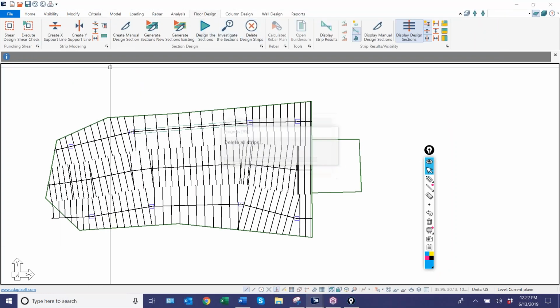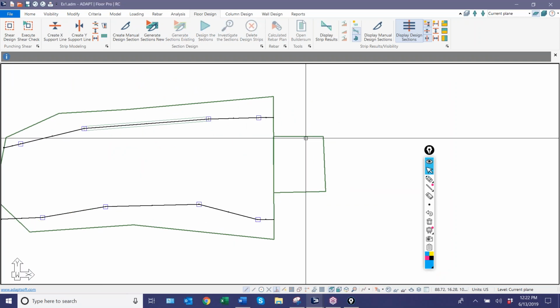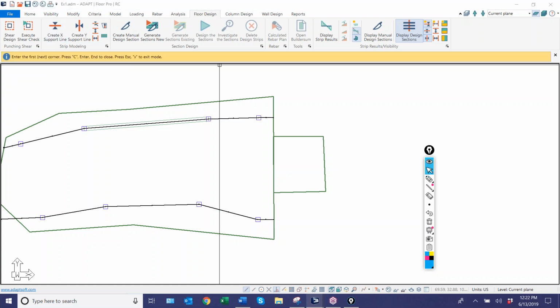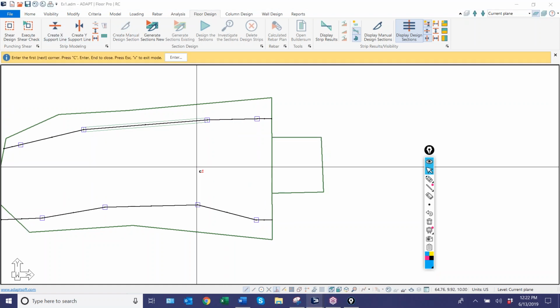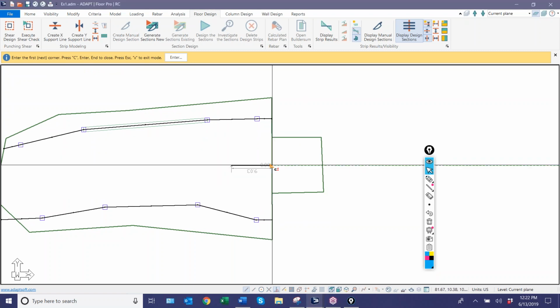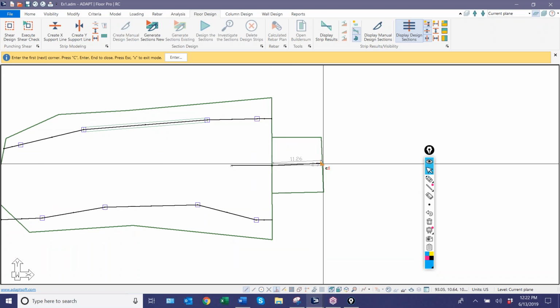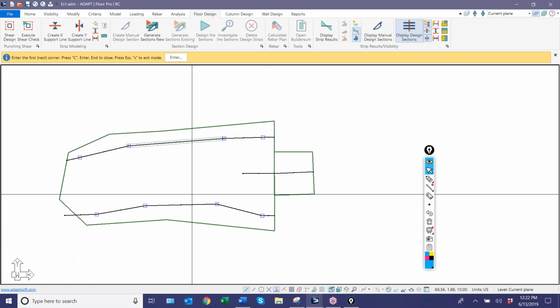Okay, so I'm going to add another support line, and we're going to add an X direction support line. Usually I'll bring this back either full span or maybe half span behind the balcony. I'll just click on the interface between the balcony and the main slab and then extend it out like so.